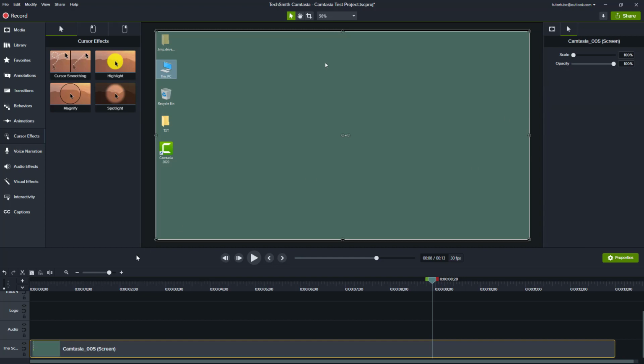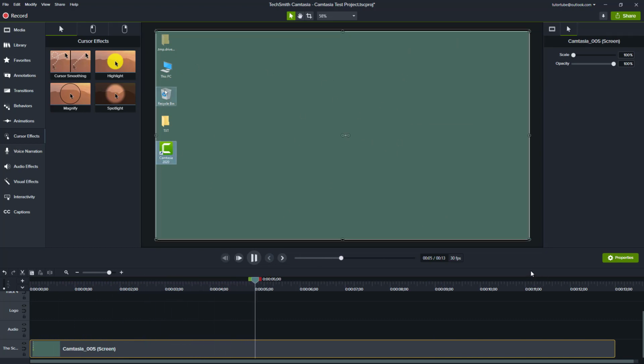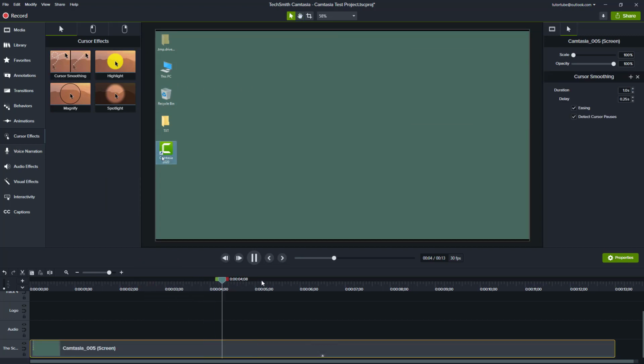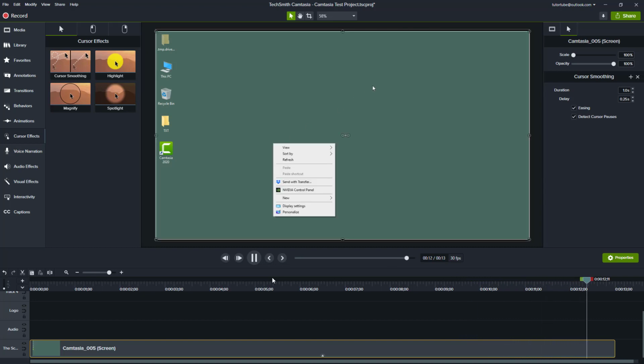Once you close the cursor smoothing, it is back onto the normal mouse movement just like that, as you can see. So what the recorder is doing while you're capturing screen is that it is capturing the mouse movement separately so that you can control it later on by using the cursor smoothing, just like this. And that is how it works inside of Camtasia. And so that is how you can use the cursor smoothing feature inside of Camtasia.